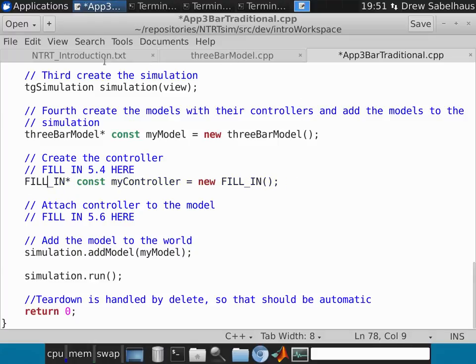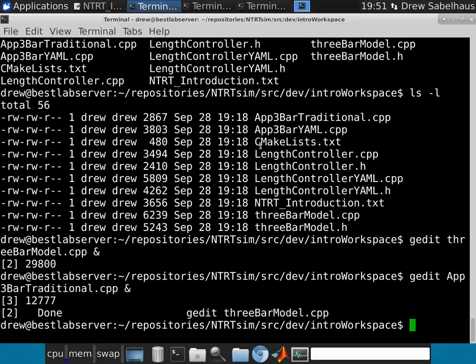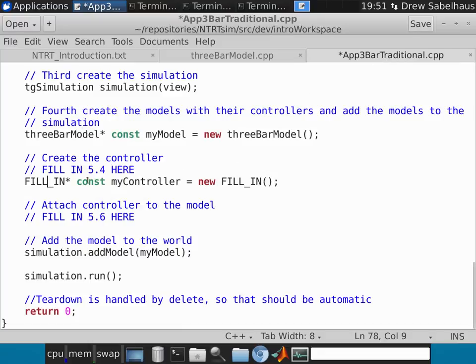Now what do I want to fill in? I say over here the name of the controller class is called length controller. If you all saw the name of the file under this terminal, you can see there was one called length controller. That's what we would like to create, one of these length controllers. So I'm going to switch back to the text editor window, go to the application, and for all these places where it says fill in, I will type in length controller. Note that there is an asterisk here. That is required. Do not delete the asterisk. So length controller and length controller.